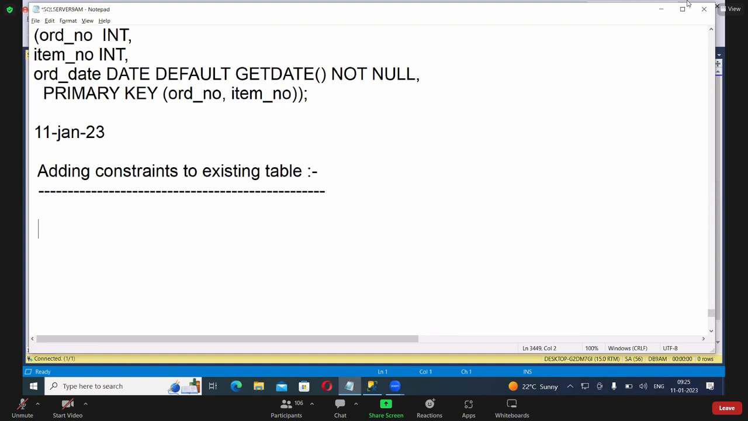They want to declare a rule. The rule is: minimum salary should be 3,000. But it was not there in the beginning. After some years, they want to declare a rule. Minimum salary should be 3,000.